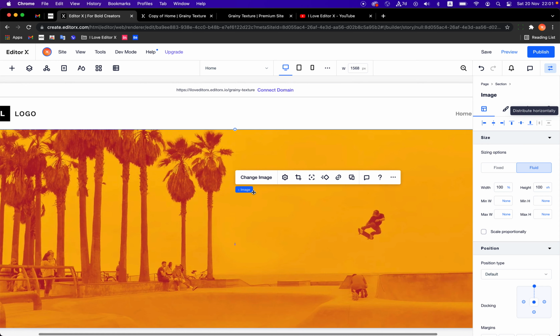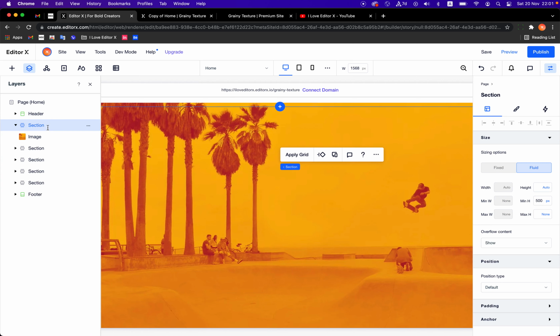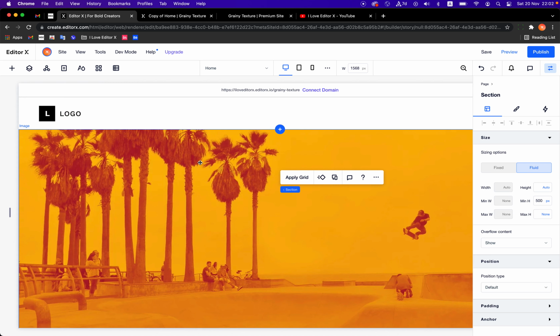Alright, so we have a section and we have a background image. I will rename the section so we know where exactly it is located. So I will call it page background section. Alright, so this is our section, and the first thing I need to do is move it on top of the header to be the first section in the site.